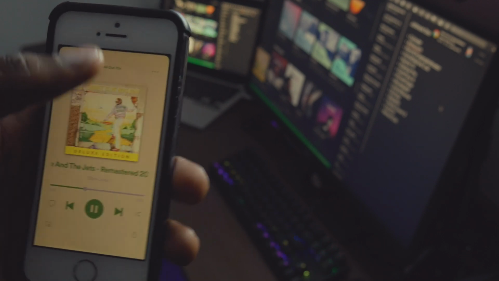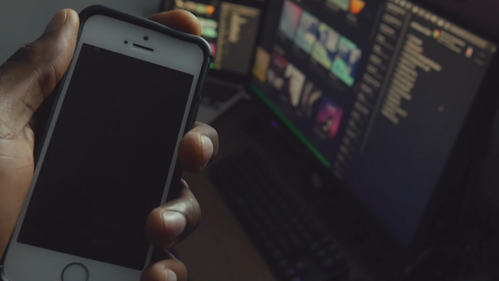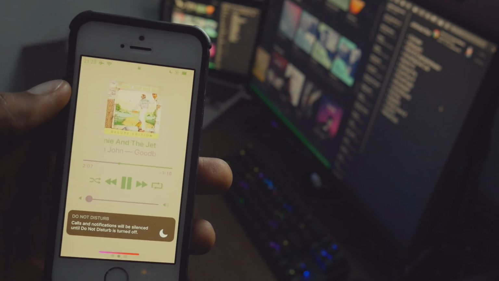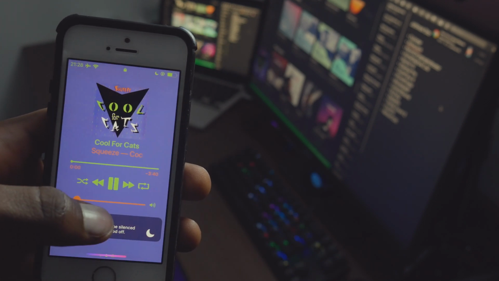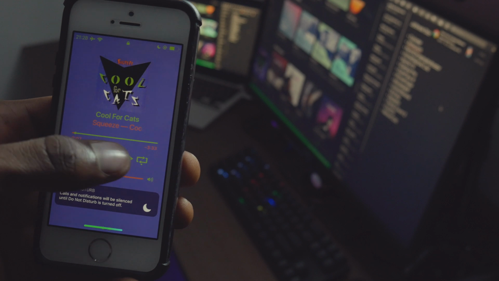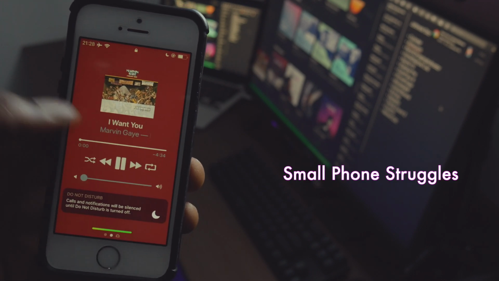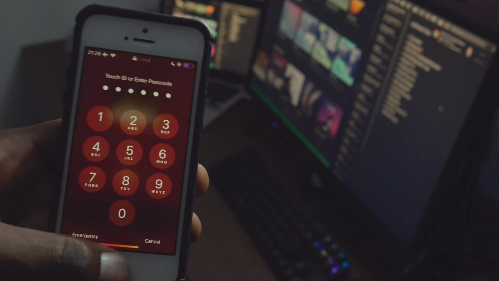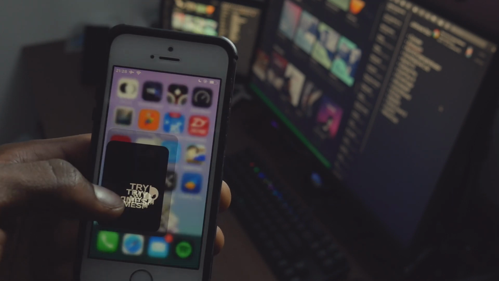So if I play this and I lock my phone and I go to my lock screen, you can also see the effects right there, and it looks really cool. Let me just cycle through a bunch of other songs. So yeah, this has a different album art, and oops, next. And yeah, it looks pretty stunning. I quite like ColorFlow. It also works on Apple Music if you're an Apple Music person.